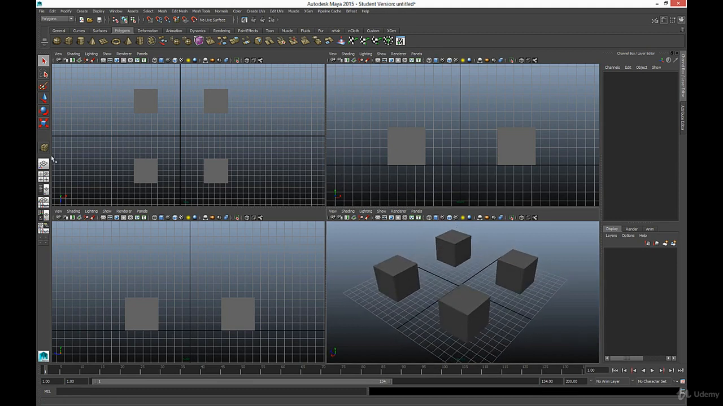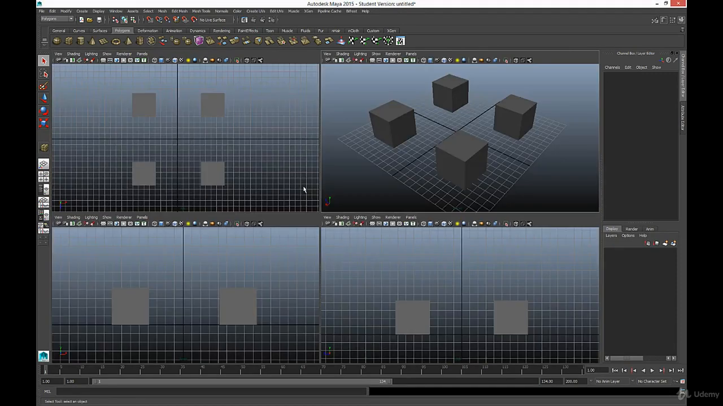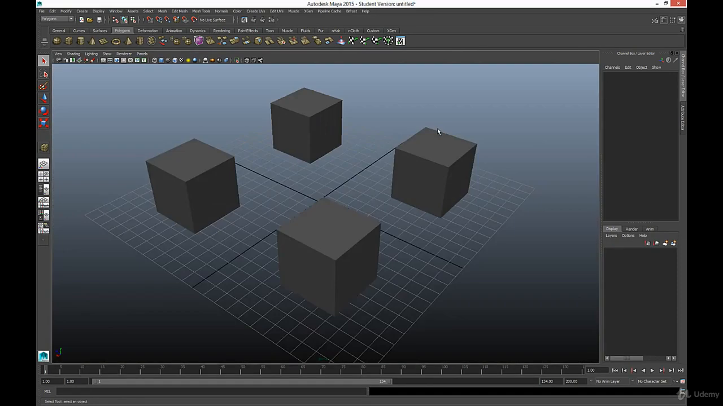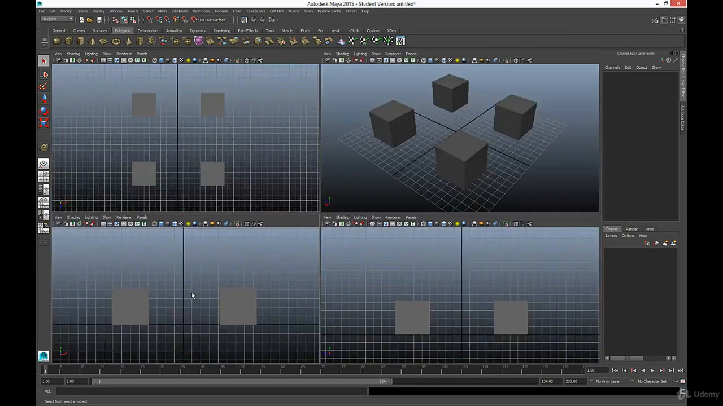In order to get back and forth, we can either click on these options here, or we can use our space bar. When you press on the space bar, that's going to minimize and maximize the view that you hover on top of.